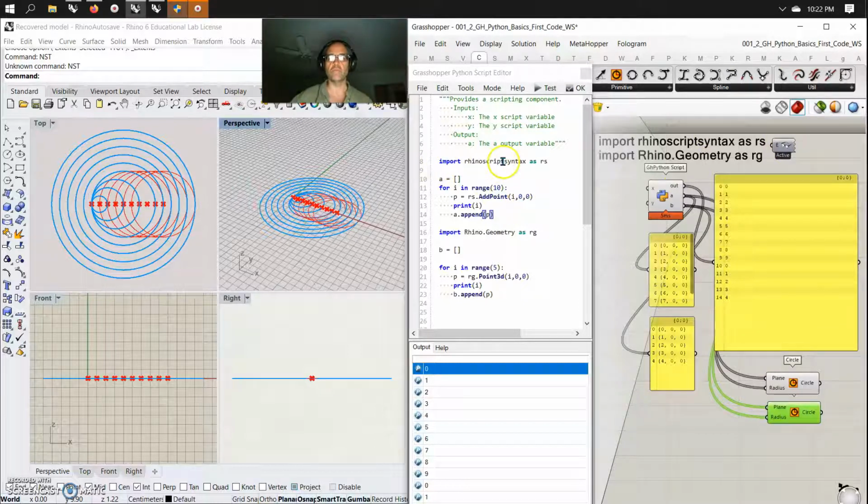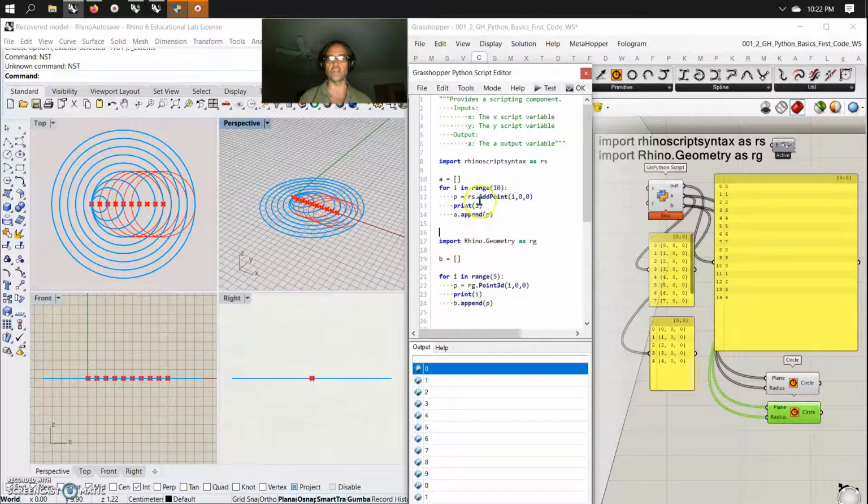So you could import Rhino script syntax as RS. Now, it's not recommended, in my opinion, and certainly from Jeremy Graham's videos, to import Rhino script syntax as RS and then import rhino.geometry as RG, because you're going to end up not knowing what function's running. You can miss out on an RG and an RS because they're so close. That's not making sense. I'll just basically say import Rhino script syntax as RS.